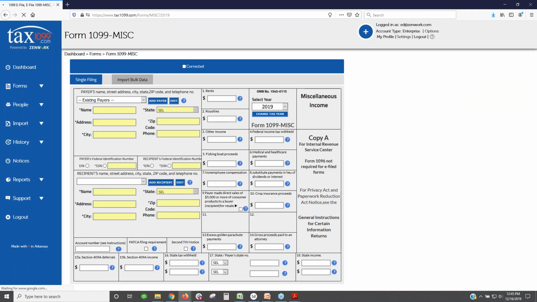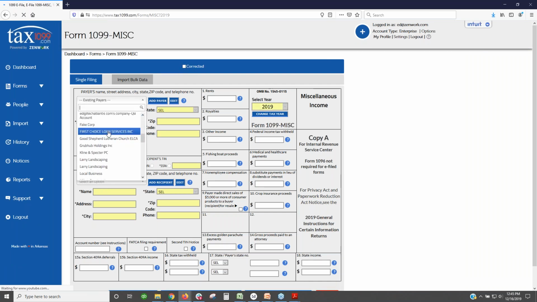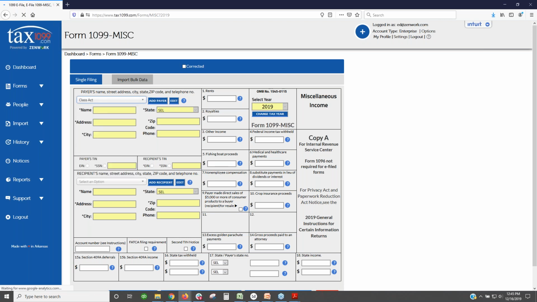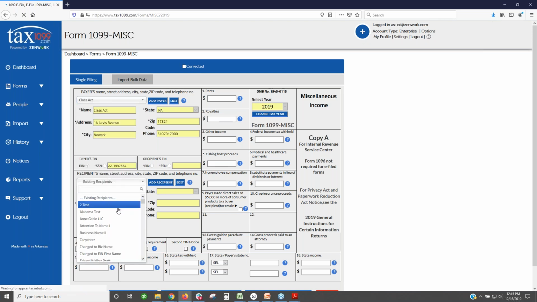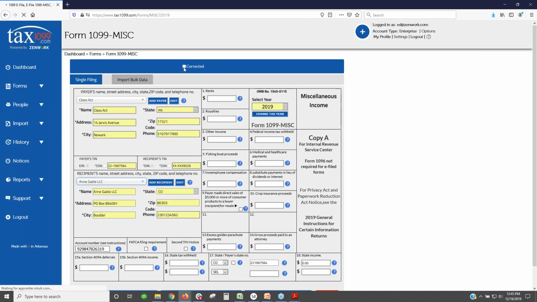So the box at the top, just like on a paper form, we put the corrected box at the top. So if this is one of those Class Act people, then I've got the Class Act payer there. I've got all the recipients that are in here. So if Ann is the one who contacted me, I'm going to check the box here. And so it's going to tell me I need to enter something for one of those.